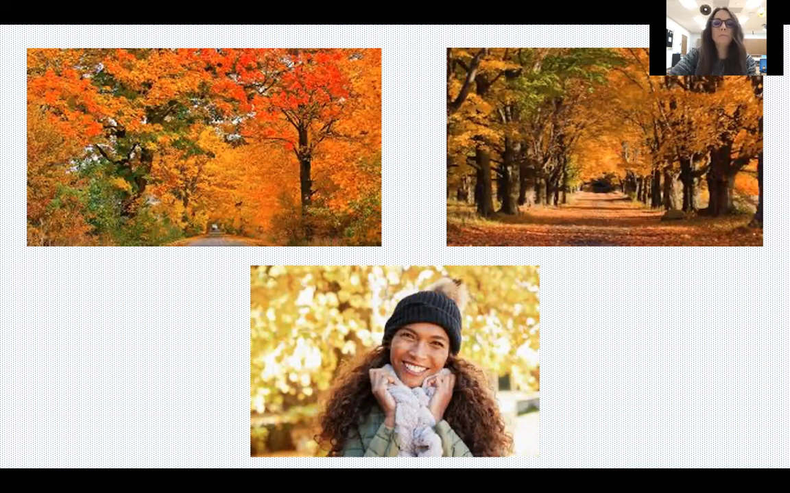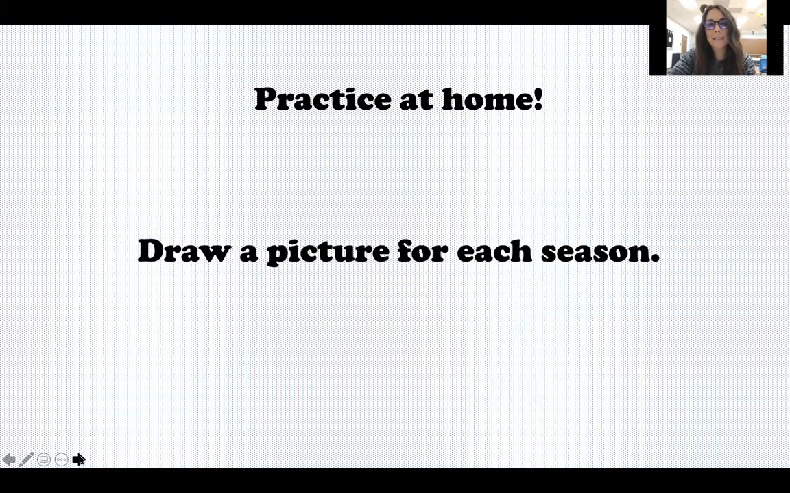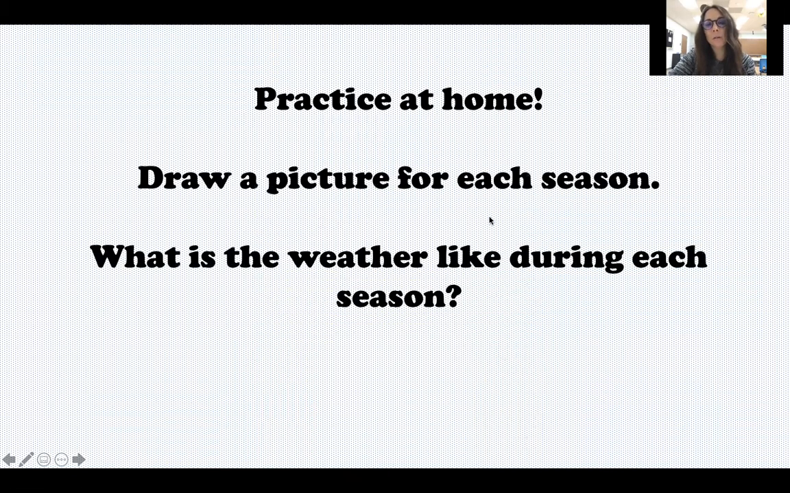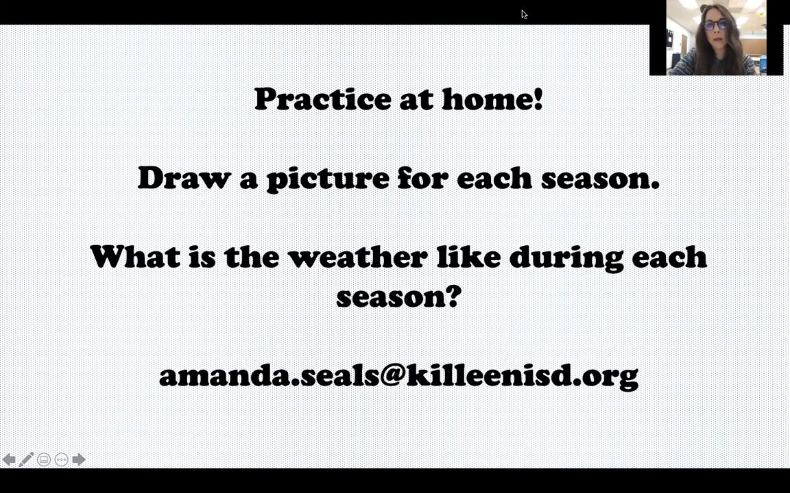All right, so you can practice the seasons at home. You could draw a picture for each season. You could draw a picture of what the weather's like each season. Again, this is just like every week. This is optional. It is not required. If you do practice or do something with the seasons, I would love to see what you come up with. Feel free to email me right there.